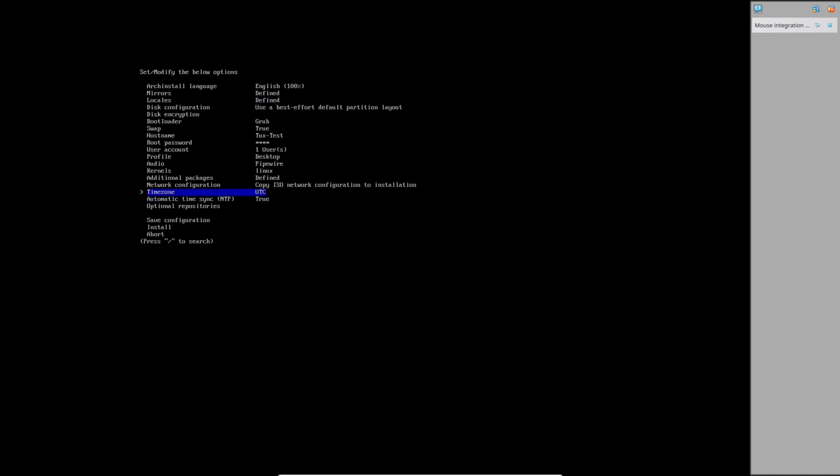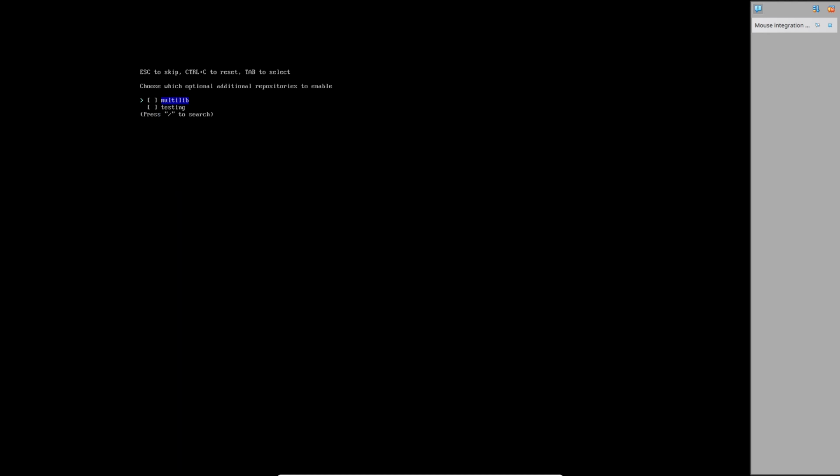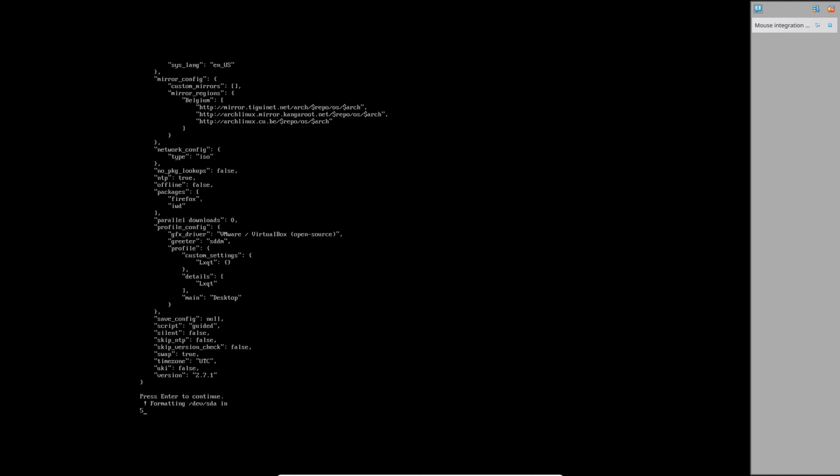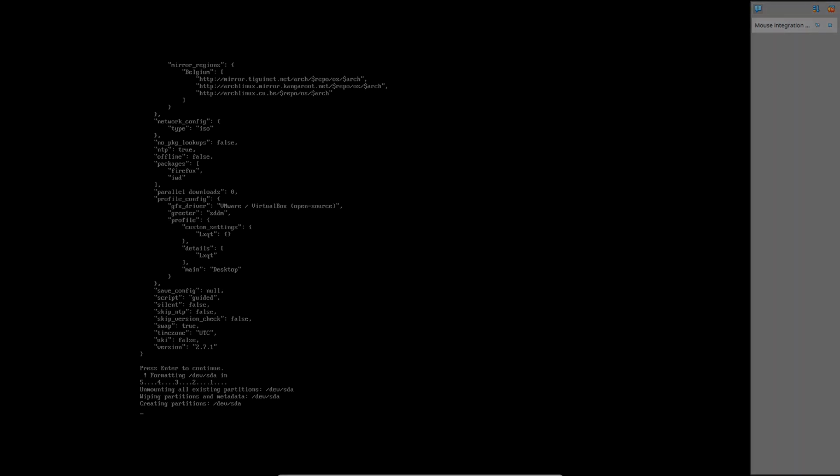Optional repositories, click on this, press tab on multilib, tab on testing, and then press enter. And you're done. Install. Press enter, 5, 4, 3, 2, 1, and it's starting. Now you will just wait until it's done.